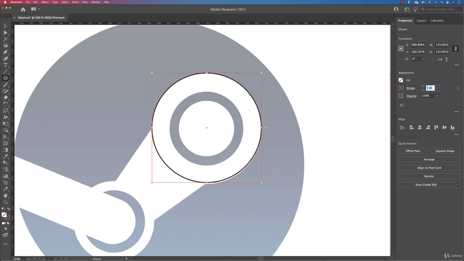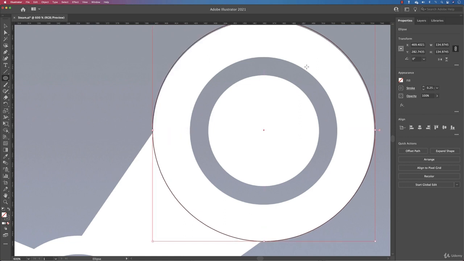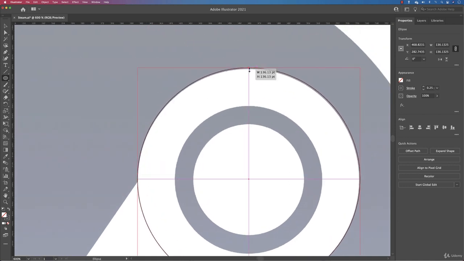Let's make it 0.25. Then we need to adjust it, of course. So shift and adjust it over here. A bit over here, maybe. It's snapping so much with me. It is over here. And oh wow, we are so off here. Let's take it down.